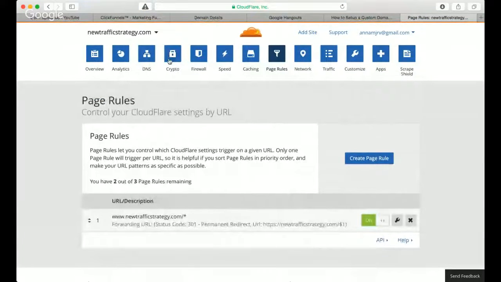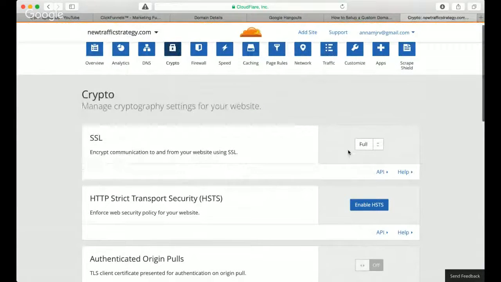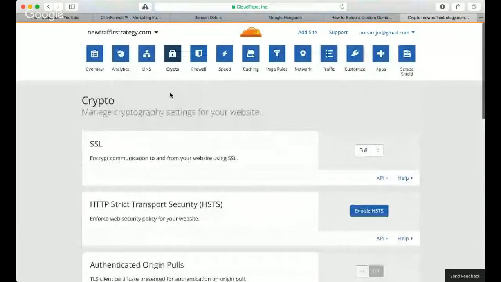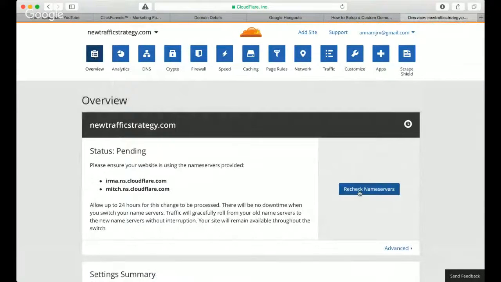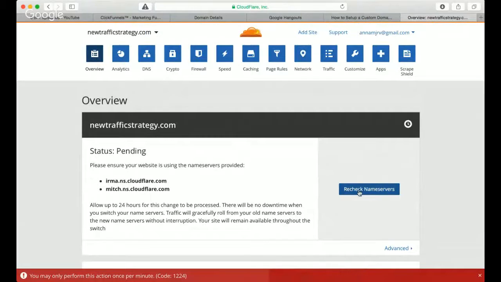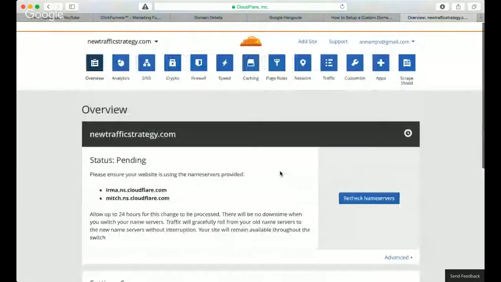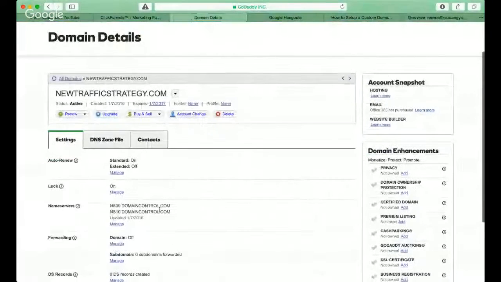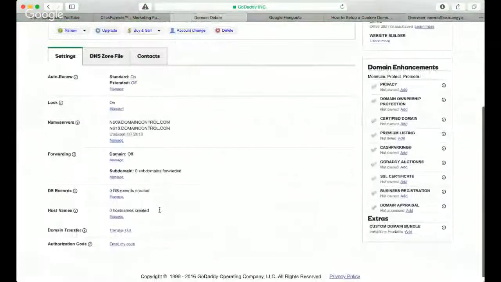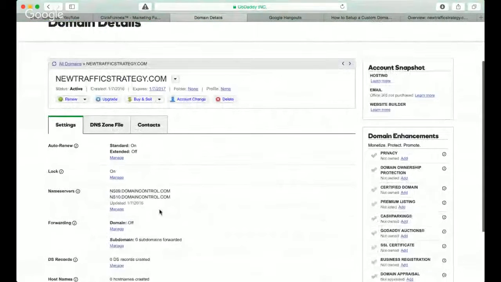And then we just go up to crypto right here, and we also want to double check that our SSL is selected to full. And then I believe that's all that we've got to do here. We can just recheck the name servers. Okay, so they're still working on it. That's no problem. We're not going to worry about it because we already did it here. Although I did not save it, did I? Or why didn't it do it?